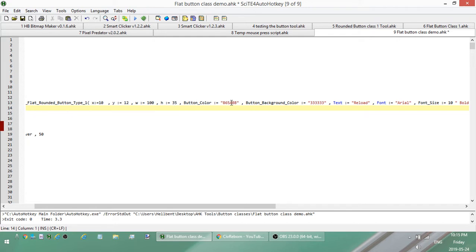The button color is not implemented fully. At the end of the video, I'll go over a little bit to show you how you can implement it if you know how to do these kind of things. But it's not fully implemented. So this one you can just ignore.